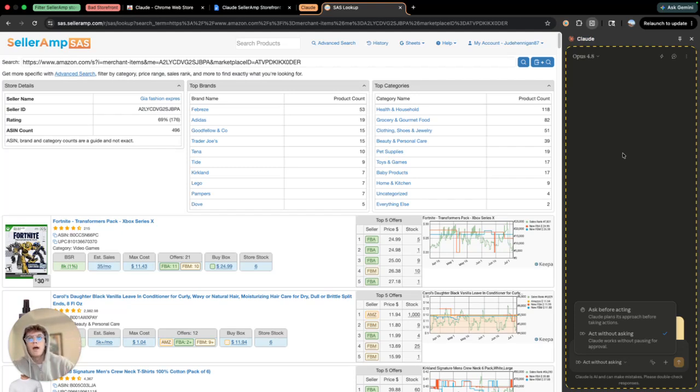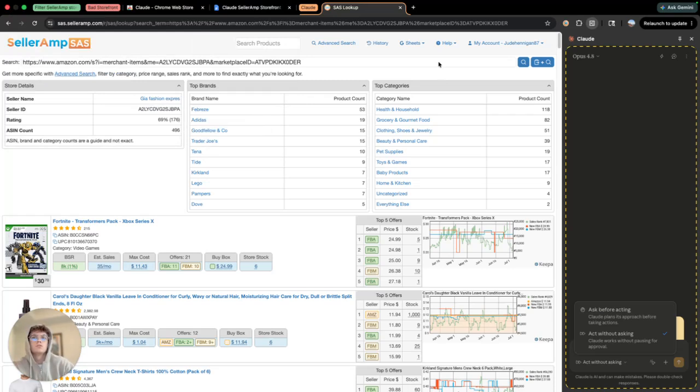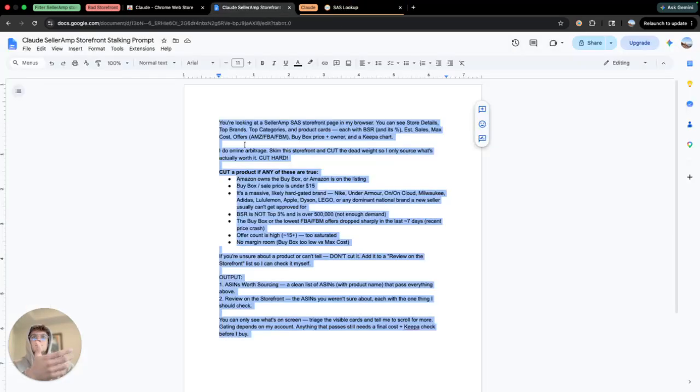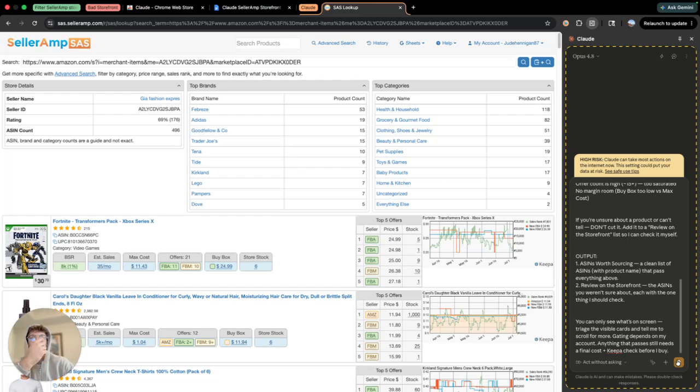But it has no access. It does not know who you are. The Claude app on your desktop has no relevance to the extension on your computer. So every time you start with Claude, it has no idea who you are, so you have to give it a very general understanding. Like in the prompt, it says, I do online arbitrage, skim the storefront, and cut the dead weight. So all you're going to do is act without asking, paste it, and enter.